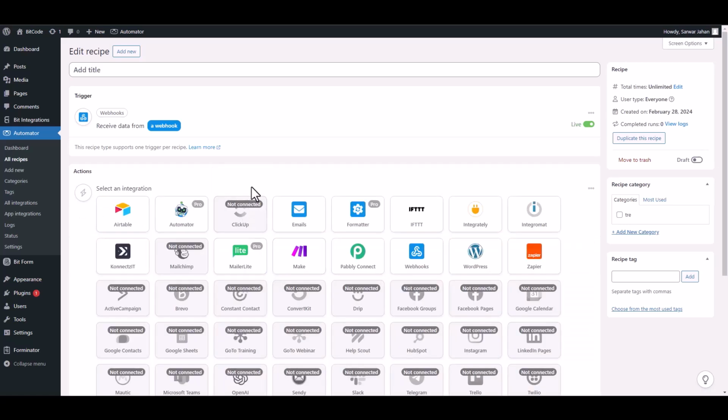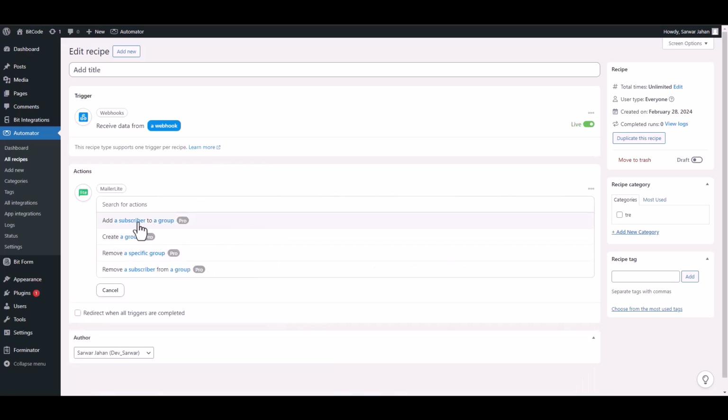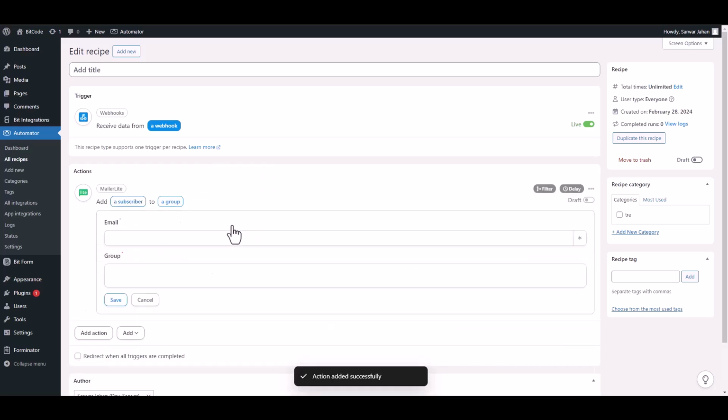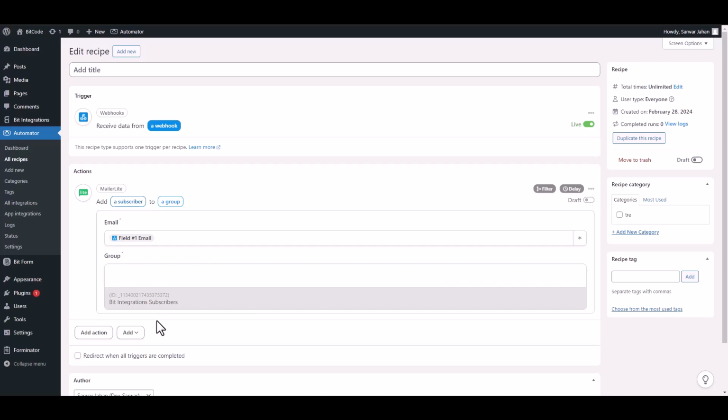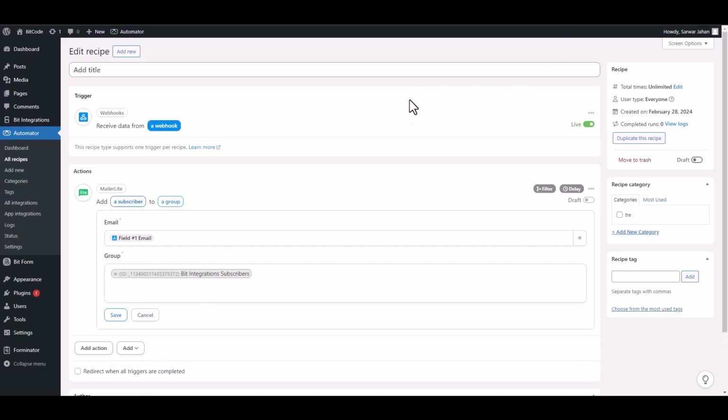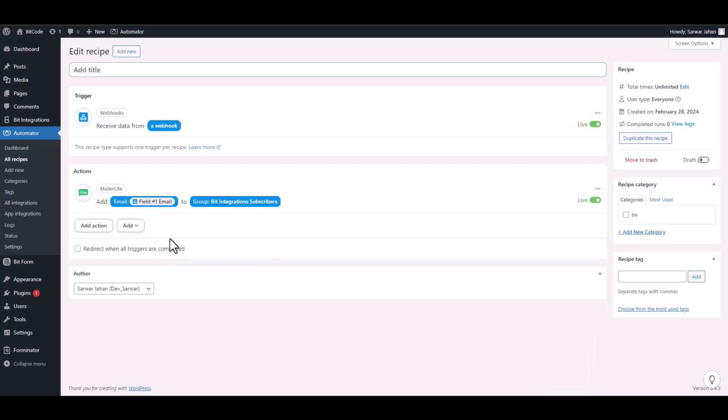I have chosen MailerLite. Add a subscriber to a group. Now map the respective fields. Save it. Activate the recipe.